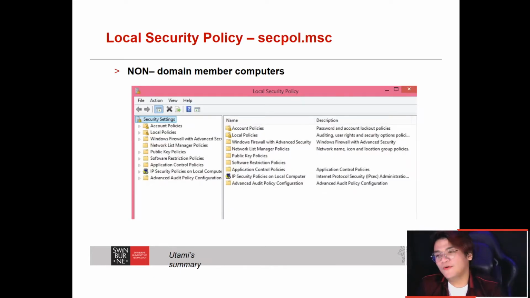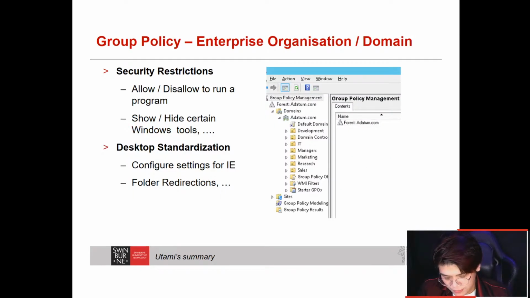First thing first, you have your local security policy, which is Secpol.msc. It is for a non-domain member computer. Basically, for computers that are not inside the domain, you can change the policy using Secpol.msc. For computers inside a domain, usually inside an enterprise organization, we use group policy to set things such as security restrictions inside a domain, which is commonly used in enterprise organizations.